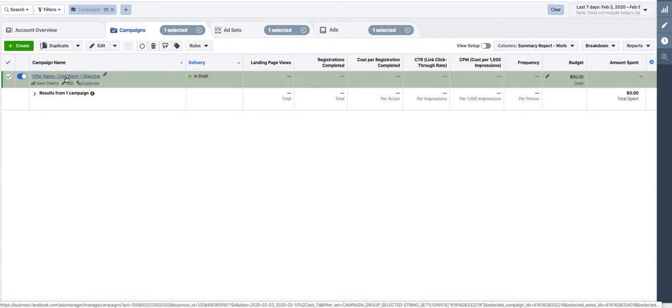We then will say cold or warm, cold being audiences that don't know you, warm being audiences that do know you if you wanted to do retargeting. And then the objective. Is it conversions for a lead, conversions for purchase? The information you put here will later let you look back and not have to click in and see how everything is set up.